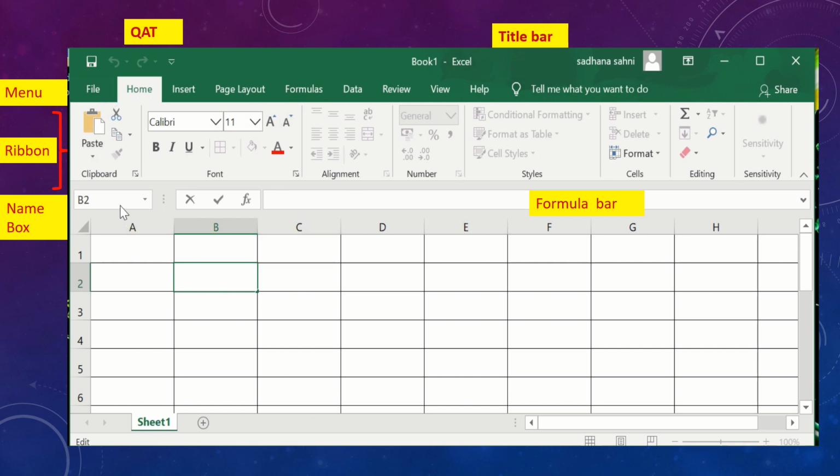Just below the ribbon to the extreme left side, this box is called the name box. This box shows the cell reference of the active cell. And above the cell grid, this area is called the formula bar. Here you can enter the formula for the calculations. And at the bottom of the cell grid, the sheet number is displayed. Right now it is displaying Sheet 1. That means the spreadsheet has one sheet.